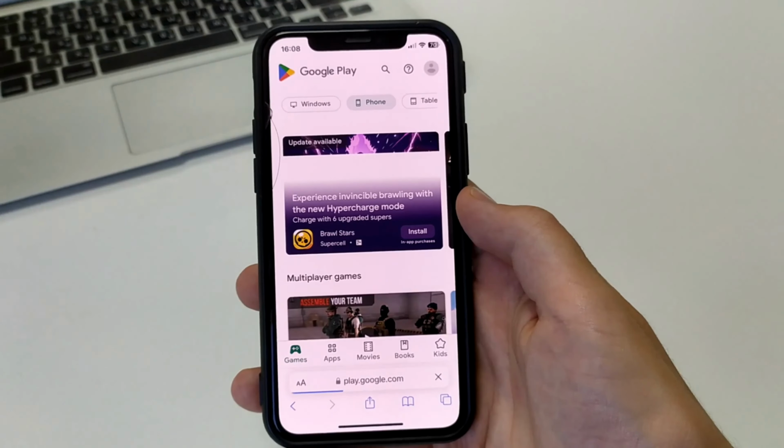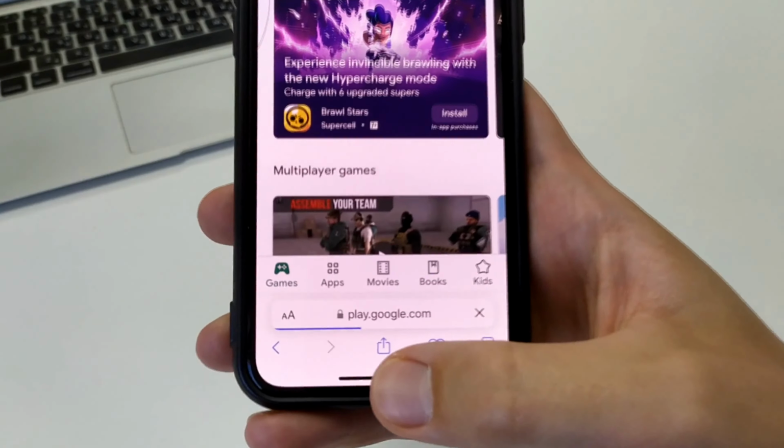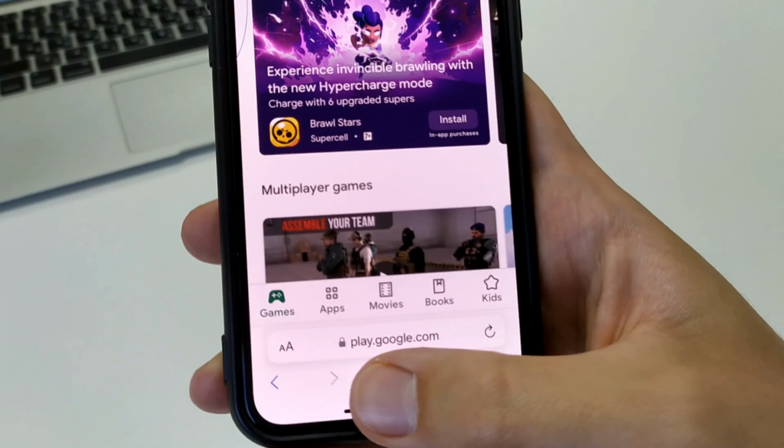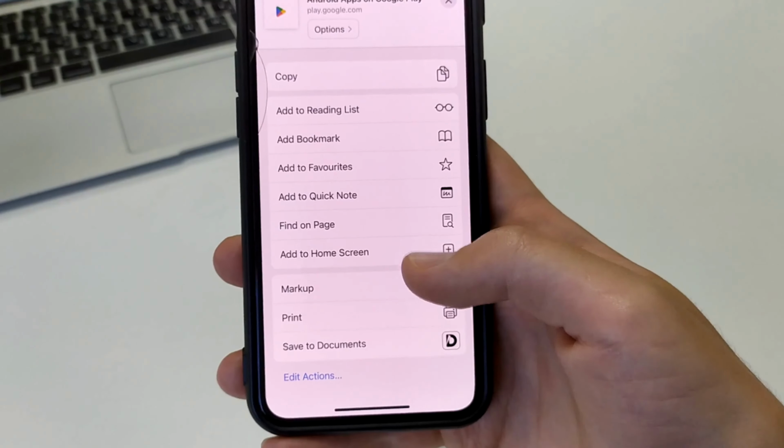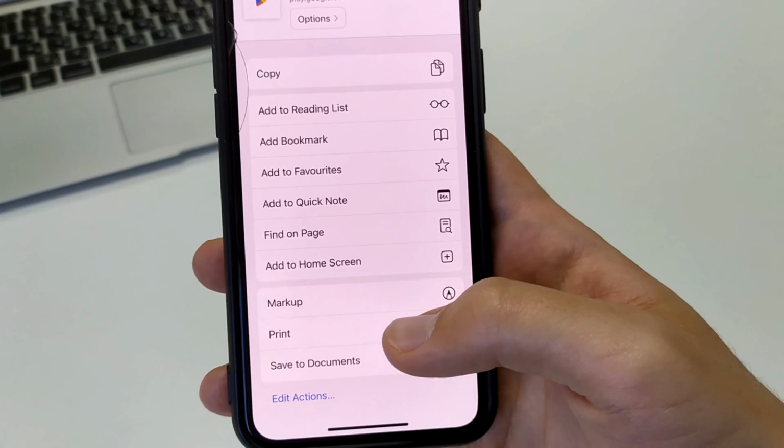Well, how do we make it an application, as if we were doing it on Android? When we open Google Play on the page we found, on the iPhone or iPad, you and I click on this share button. Here we have a new menu. We scroll down to the bottom, and we click Add to Home Screen.